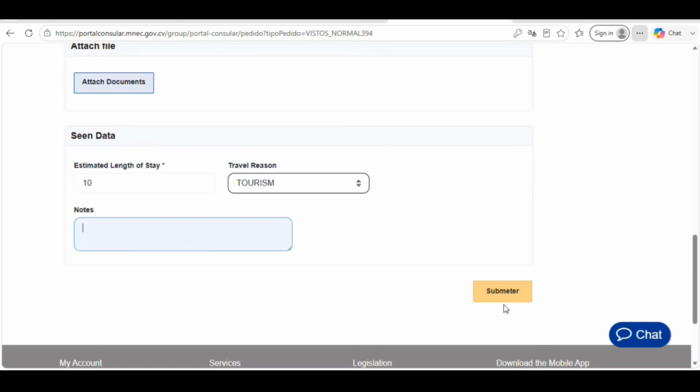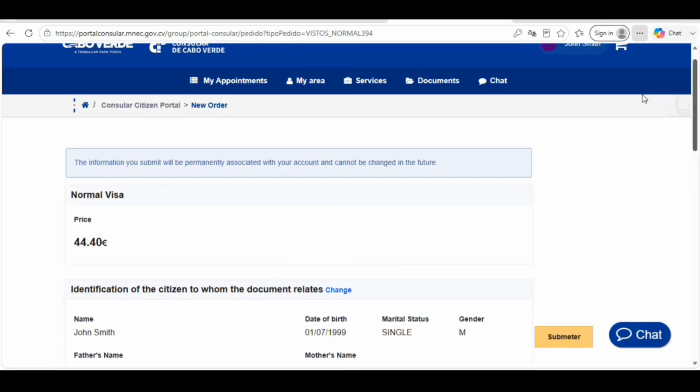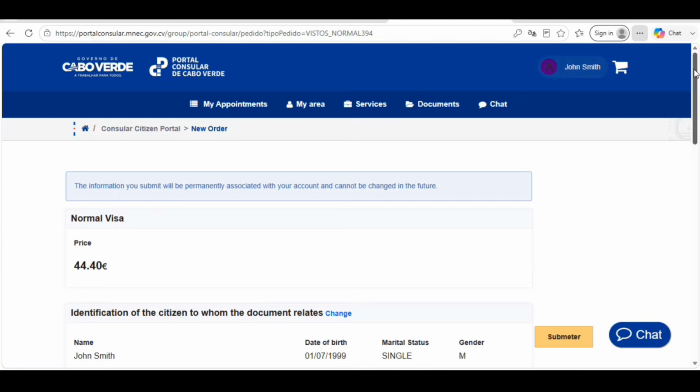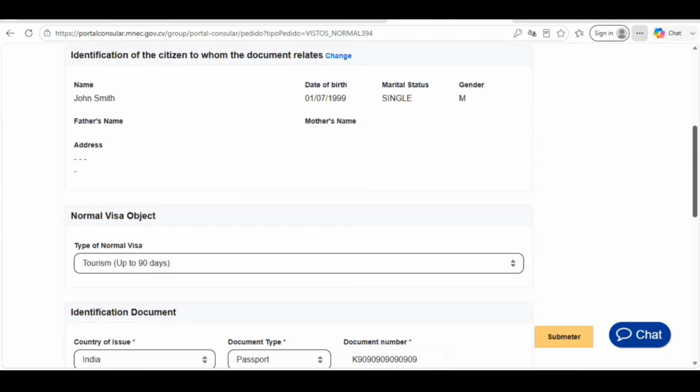You can put in notes too, and you can submit. Okay, and then it's going to go for processing. There's a fee for it. It's written 44.40 euro, and then you have to pay, and then it goes over there, and if it is granted, you're all good to go.